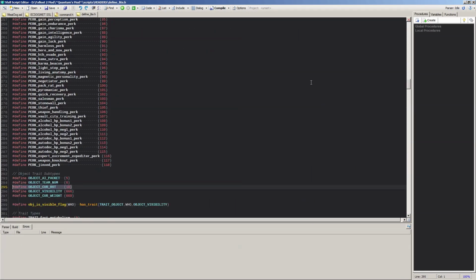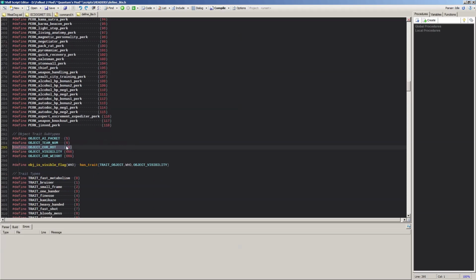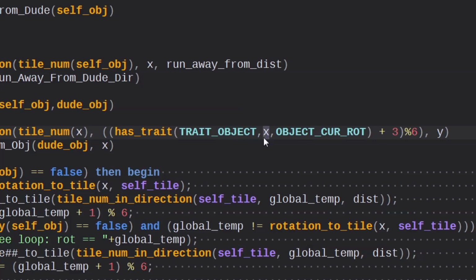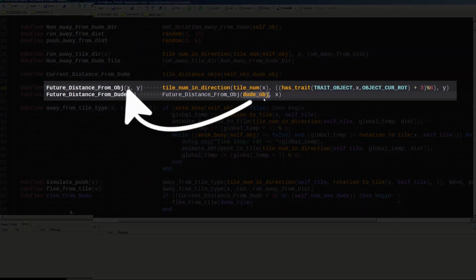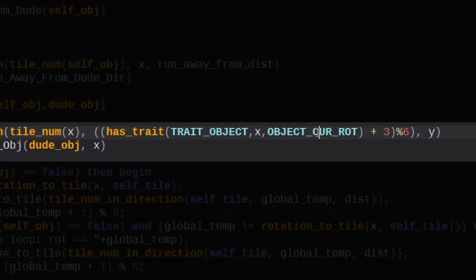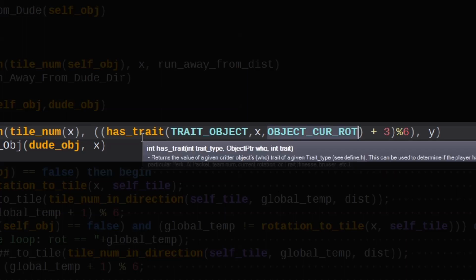If you go to declaration for this, it's also defined as a number. And finally, x. In this case, x is the object pointer for dude object. So this would be passed into here as x, and that'll be passed into here and here. Then we have object current rotation. Now this is where it starts getting important. Object current rotation is the trait that we're actually trying to find.